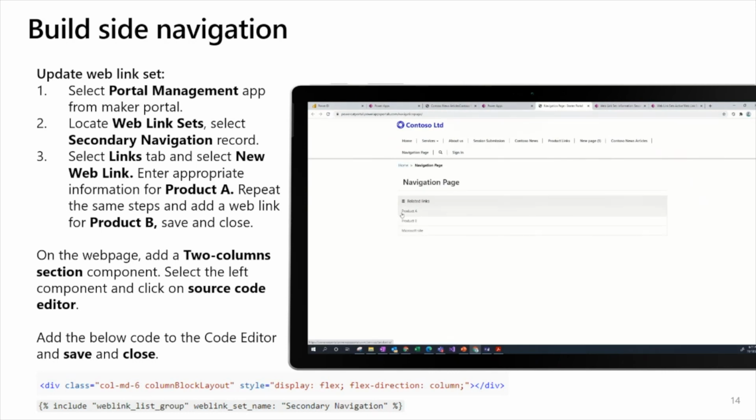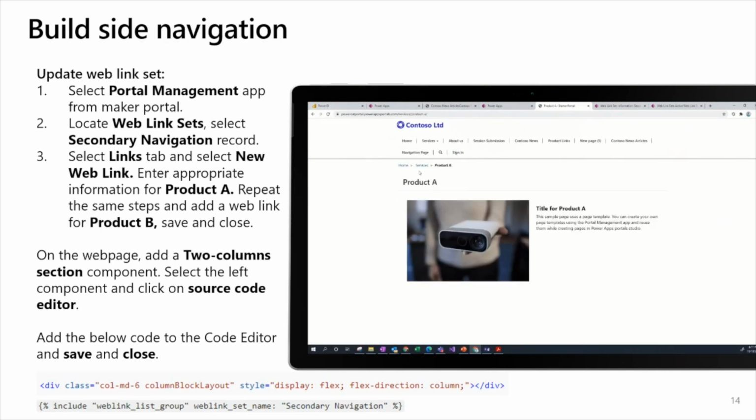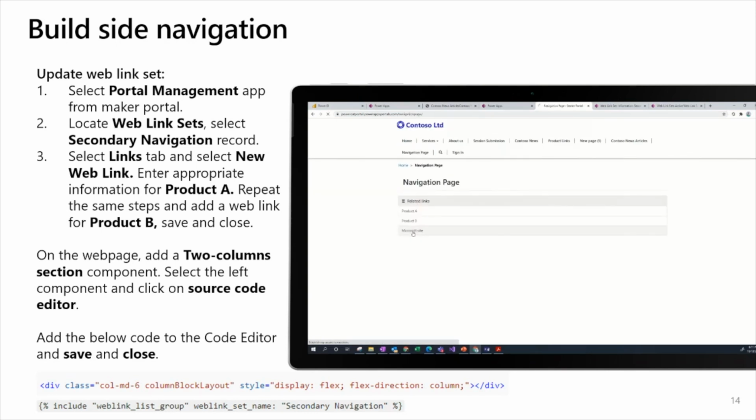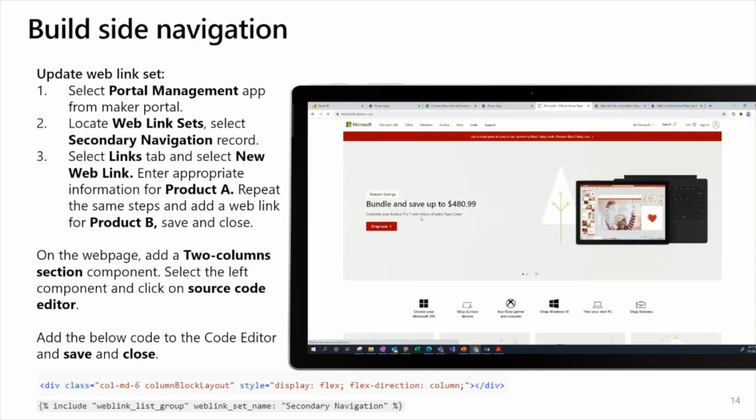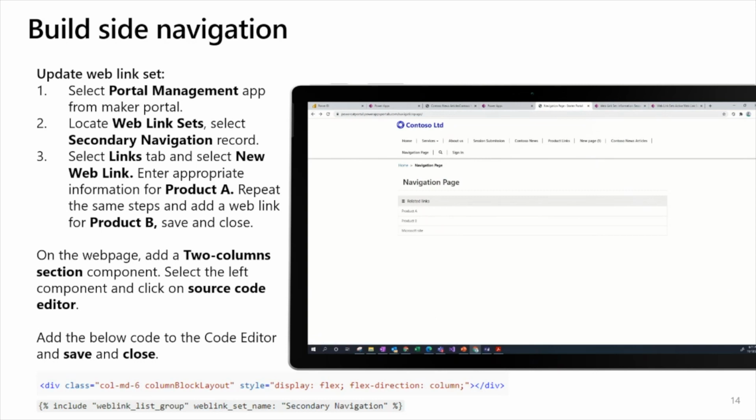So you saw that as soon as we changed the code and saved it, the web links started showing up on the web page, and we were able to browse it and click on each of those web link pages. And each web link page, if it was an internal one, it was showing up on the same portal, the Microsoft site. They take you to an external page. Okay, with that, moving on.